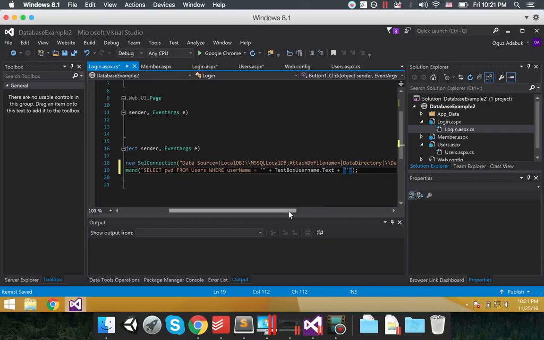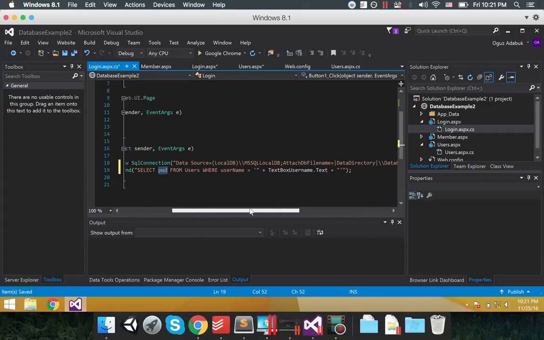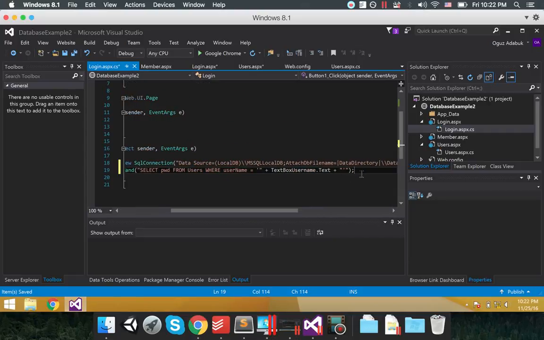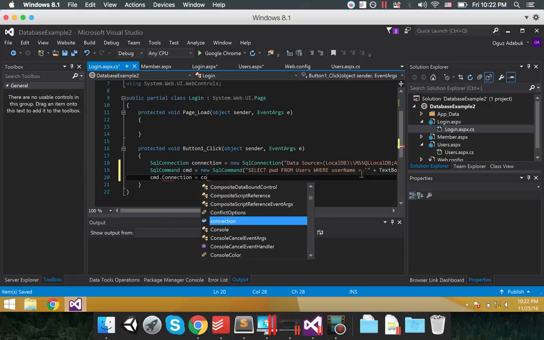Now what this does is it grabs the username from the username textbox field, and it looks for a user with this username in the database, and returns the password. And later we're going to check if that's going to match the password that's entered inside the password textbox. cmd.Connection equals connection.